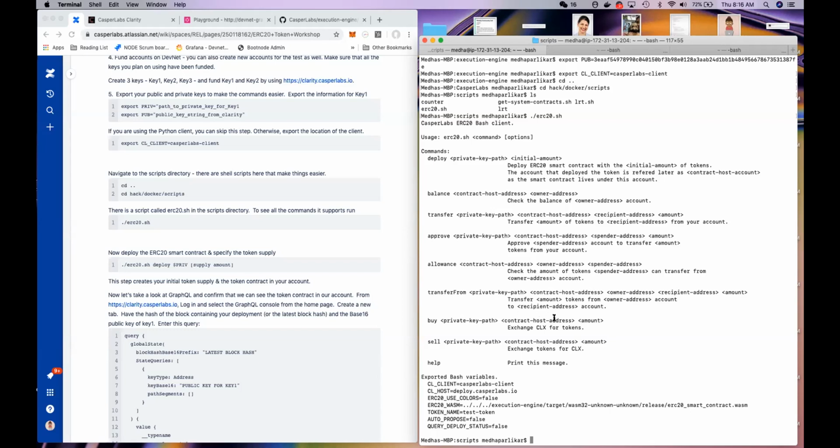Buy lets me buy more tokens for the ERC20 by using the native token CLX. And sell is the converse of that, it sells them. And then help prints the message.